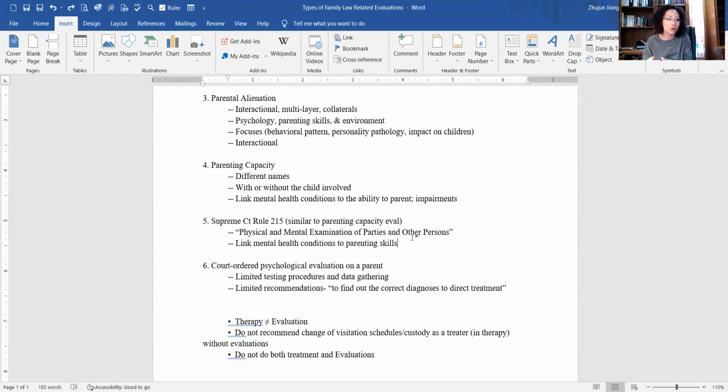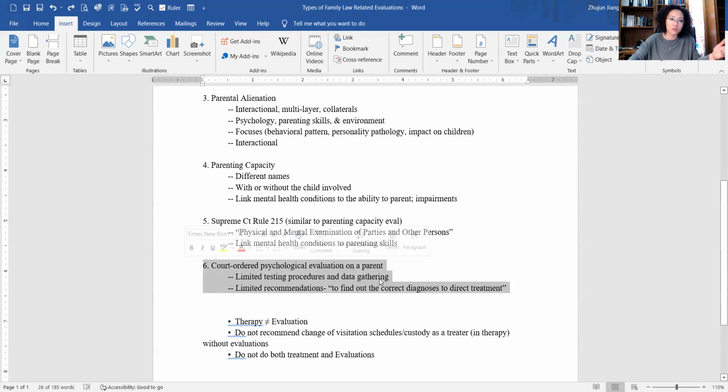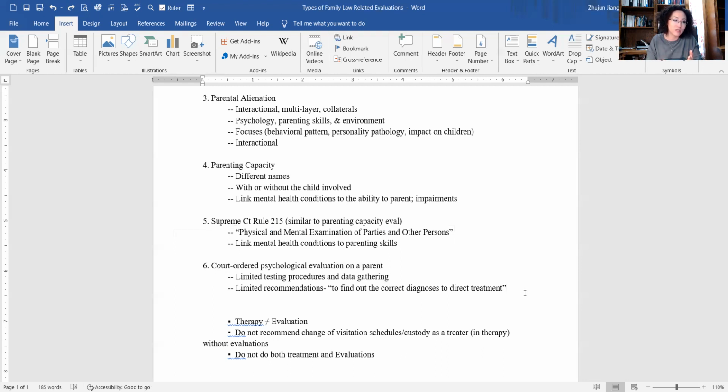If that's the goal, to find out if the parent is stable enough to parent, you want to do a parenting capacity evaluation instead of just a court-ordered psychological evaluation. A lot of times the judges order this psychological evaluation, this number 6, but actually the judge wants to know if the psychological state impacts the parenting. You can be diagnosed with depression, anxiety, or even bipolar or OCD, but they may not impact the parent's parenting.